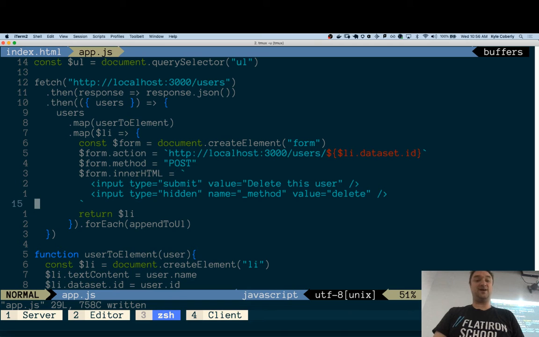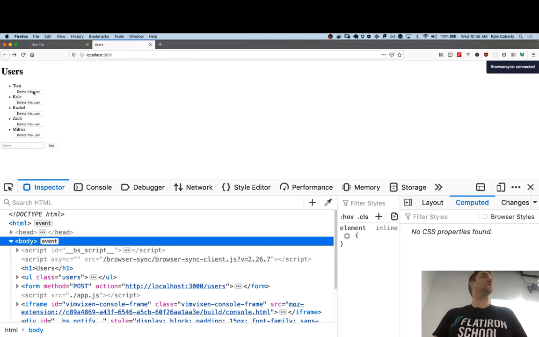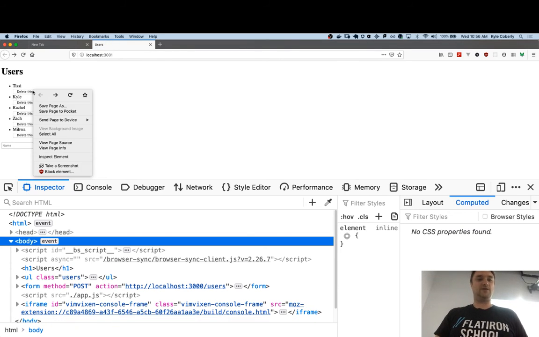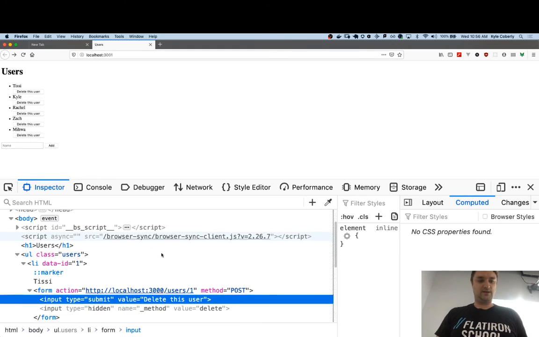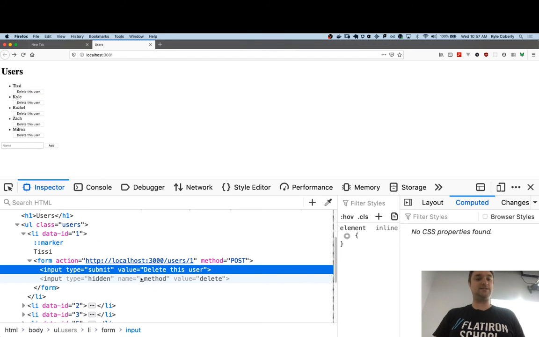Cool. And now, if I do li.append form, each of those has a delete button now. And if I look at that, hey, form, action, goes to all the right places, and it has this hidden input. Rails, once we get it set up, will look for the presence of that hidden input, and it will override the post method and send it where it needs to go.